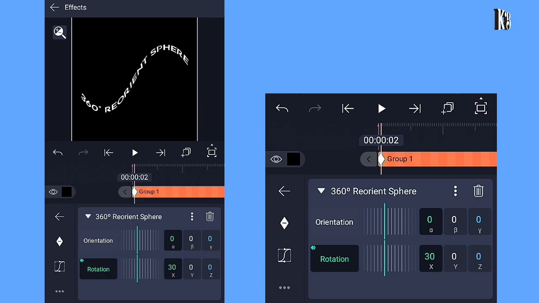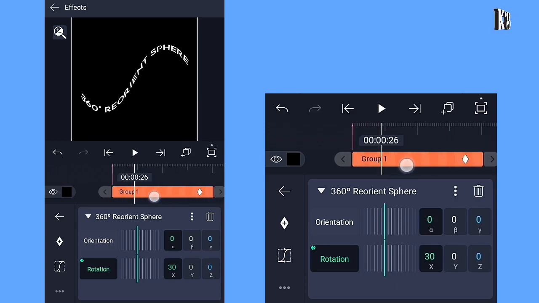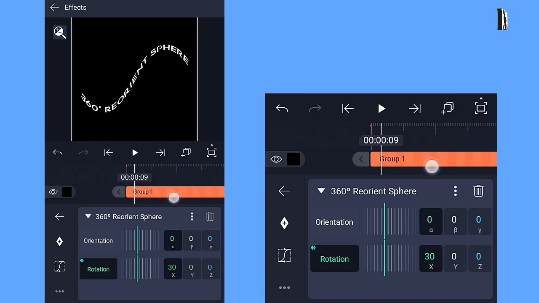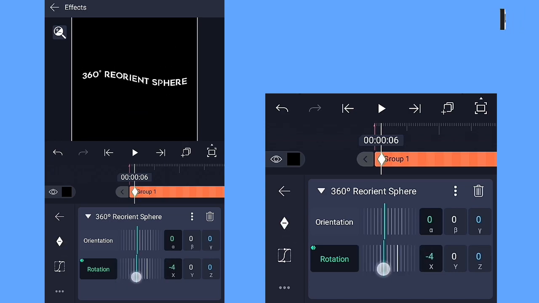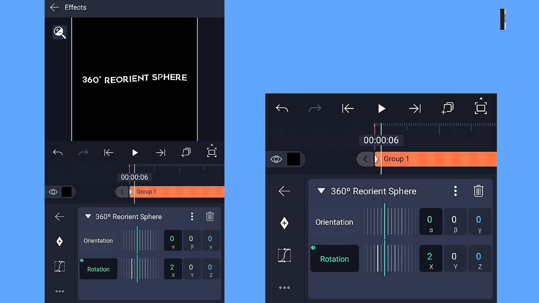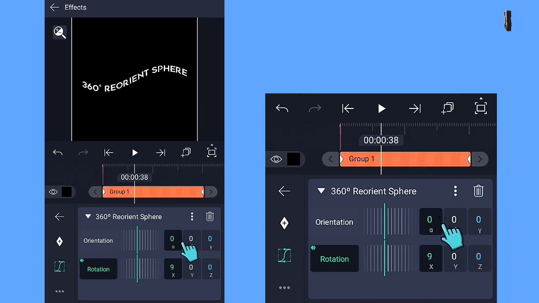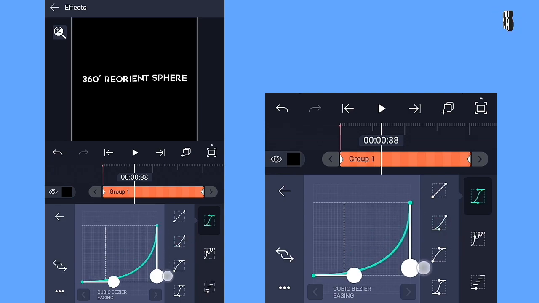Now you can add a key. After that, send this key to the last. Now add another key at the starting and make an X value of 0. Now send this to the front or starting of the text layer. After that, go to the middle section and go to the curve option and select the second curve and make a curve like this.